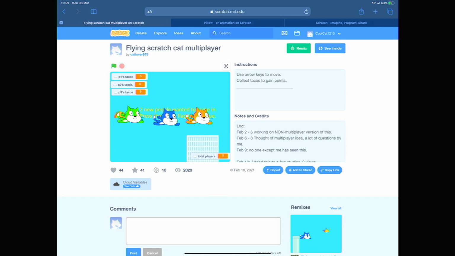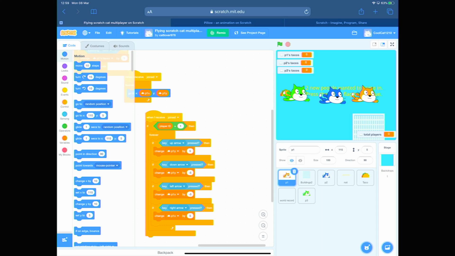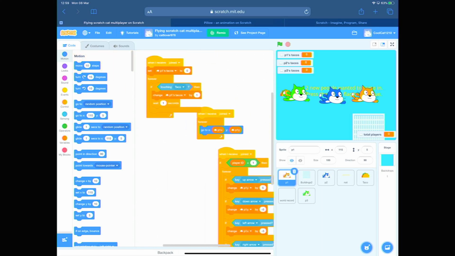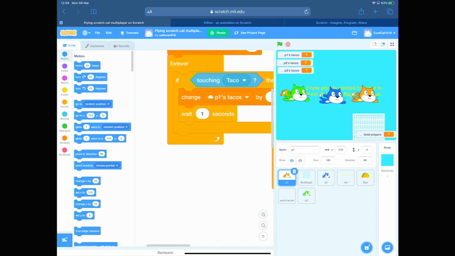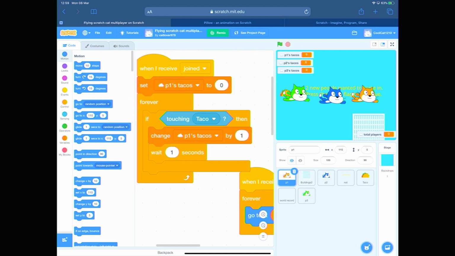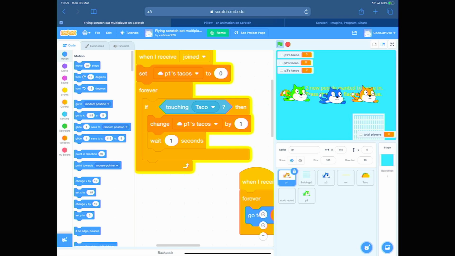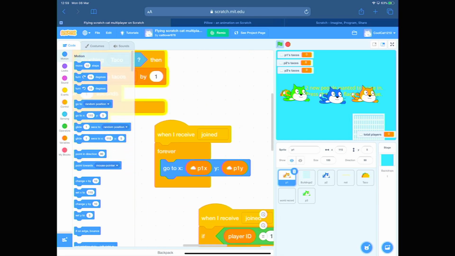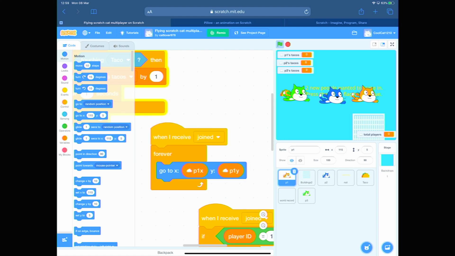Right, if I stop it, let's have a look at what it looks like inside. Let's see all their awesome coding and how they've managed to make this game work. It says here, when I receive joined, set player 1's tacos to 0. Then forever, if we are touching a taco, so here's our conditional, then the score goes up by 1. And we wait 1 second. Then, when I receive joined, we want to forever go to this space.